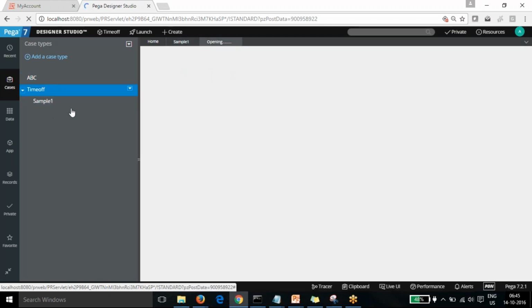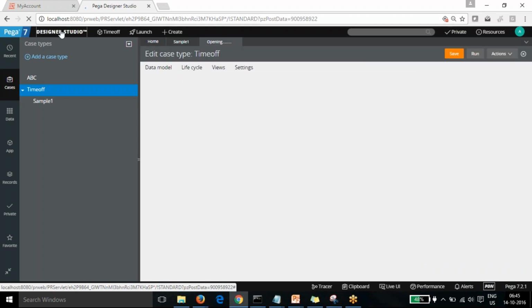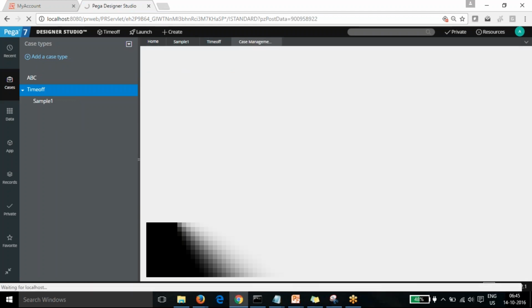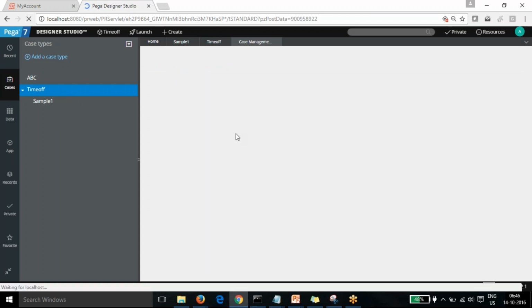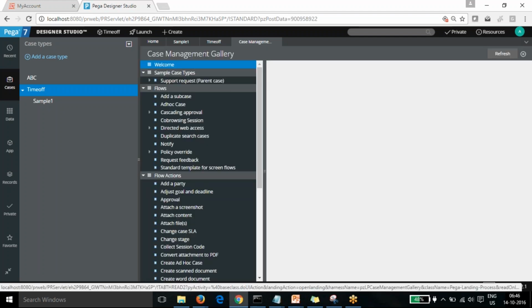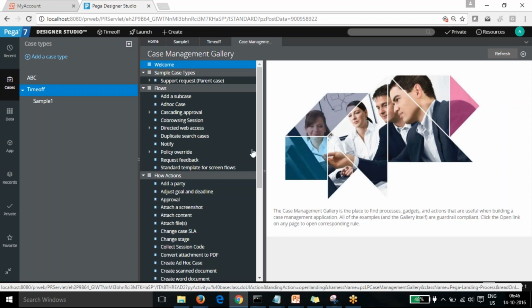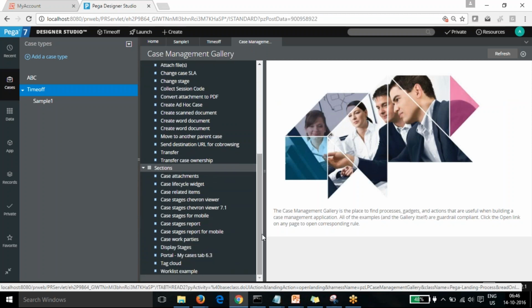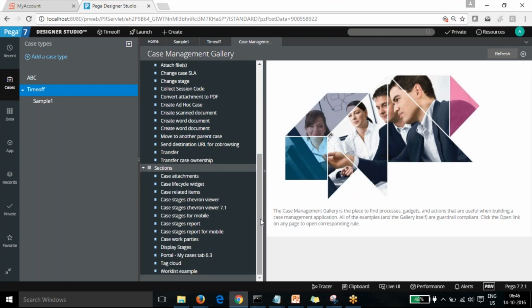Okay, so this is actually one of the scenarios, and Pega provides a lot of features that is usually called the gallery. So if you click it here and browse the gallery, there are different features which Pega provides. We can see them from this case management gallery. So if you can see, there are a lot of features available, and we can test them from here.